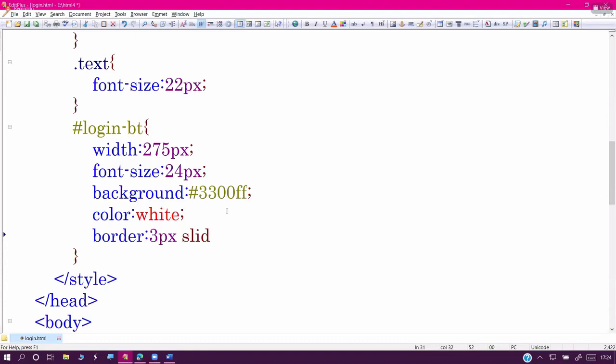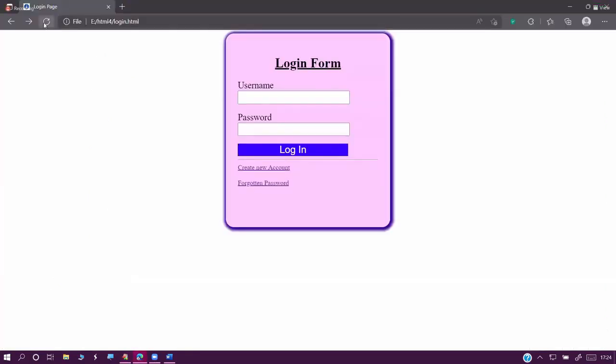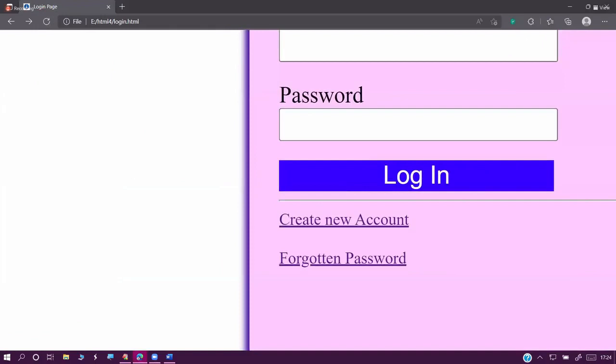Different styles of borders we also have. Whenever you don't want a border, just write none. I don't want a border, done. Now the button shape will be displayed.